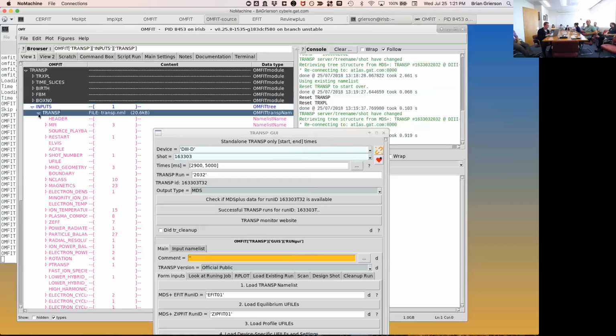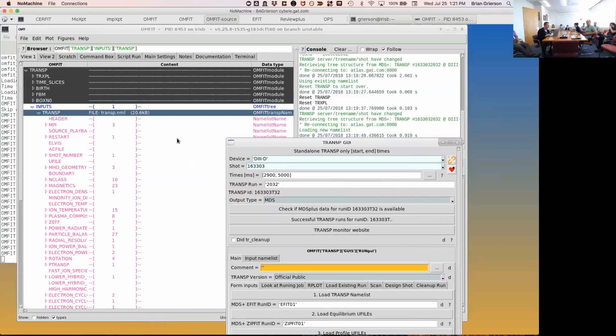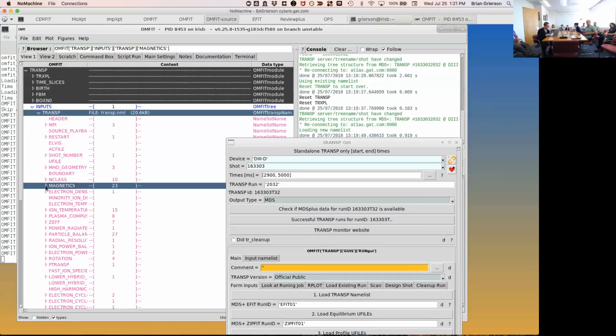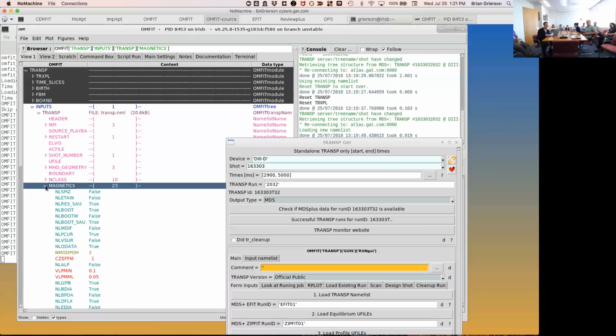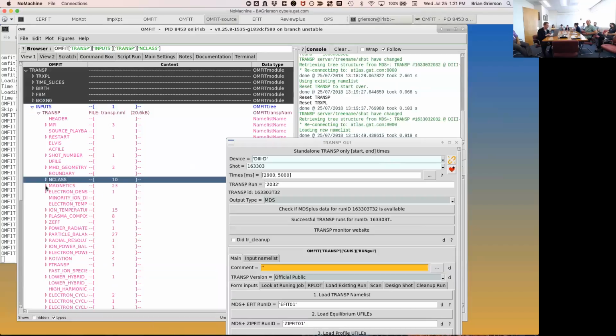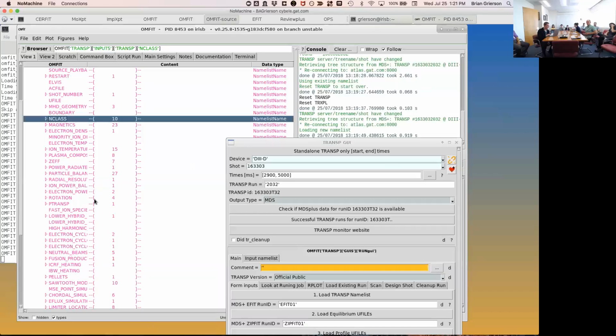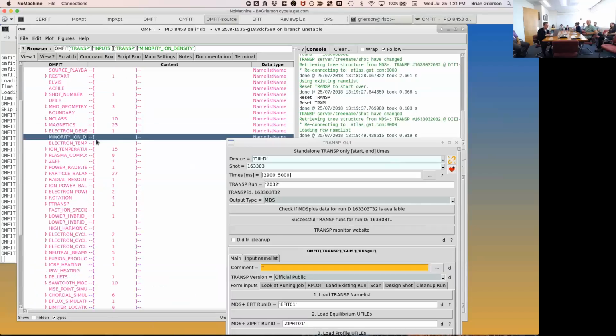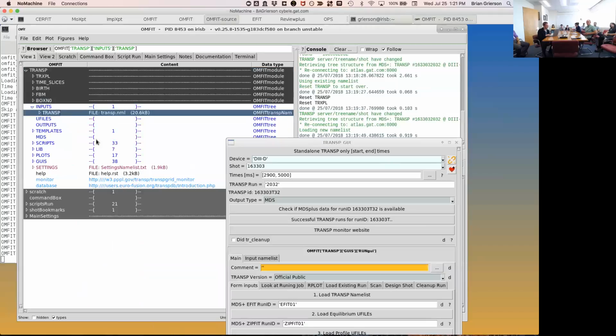If you want to dig into the details, you'll see that the namelist is broken into many different sub-namelists. For example, under TRANSP, it has the MPI control. It tells you whether or not you're using parallel processing for things like the neutral beams or for predictive TRANSP. There'll be things like the magnetic settings in terms of the equilibrium geometry, the settings for NCLASS, neoclassical, and a number of different options. You'll see here the list is quite long because TRANSP is able to handle a number of different models for sources.